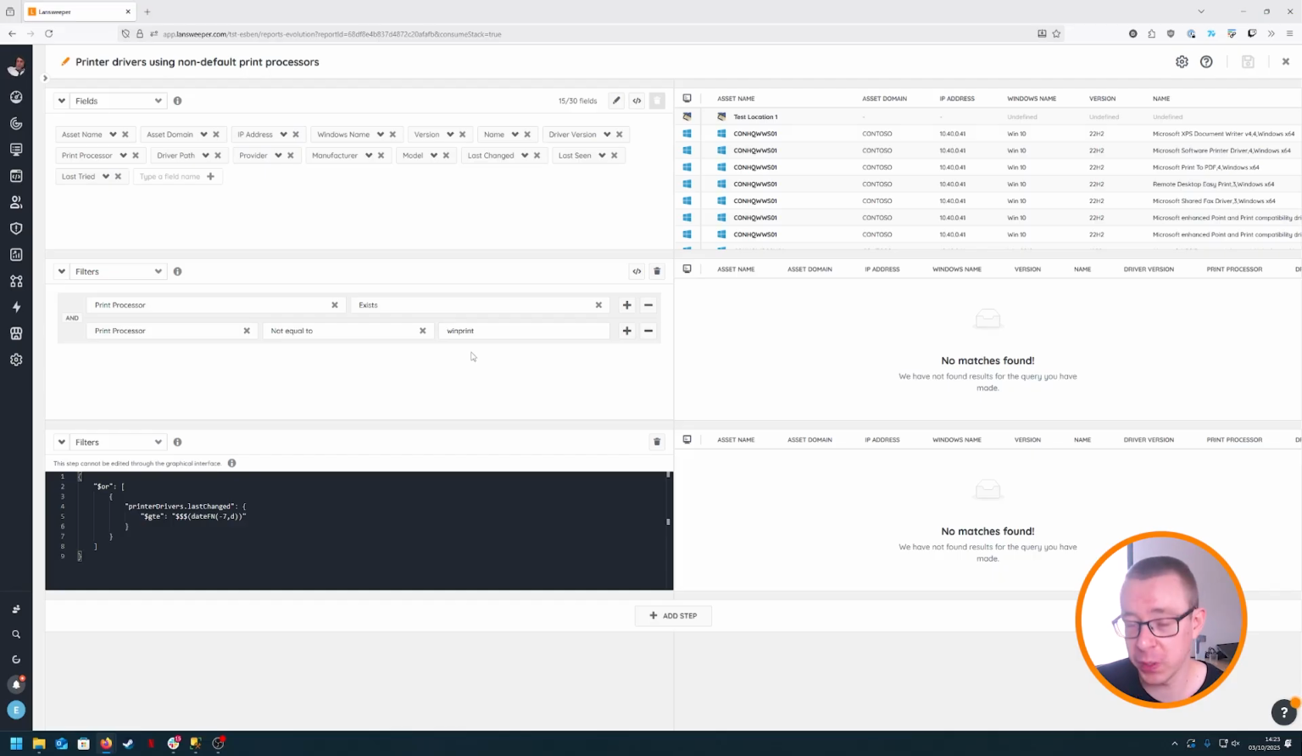There are reasons why one would not use that default one. For example, if you have some custom setup where you have some watermarking features enabled, and in order to get that watermarking on everything that you print, you've got a custom print processor set up or something along those lines. Not very frequently used, but there are legitimate reasons as to why you would want to do that.